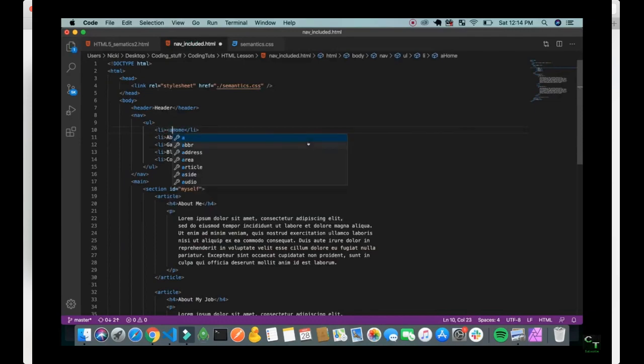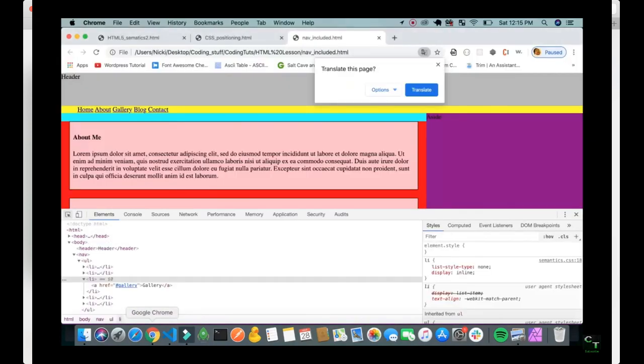So for me to do that, I put an a element, put this element to this link element, href. Alright.